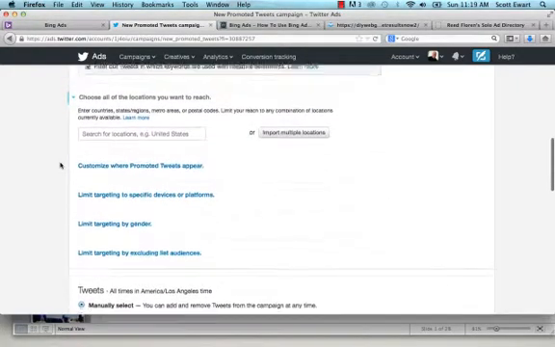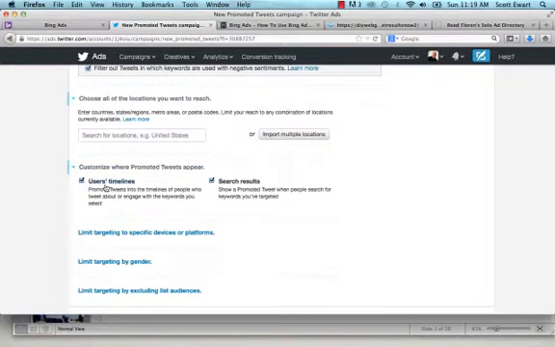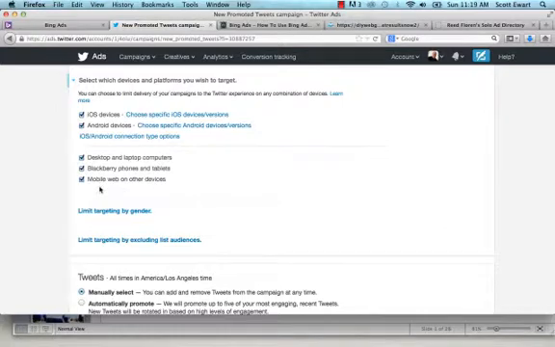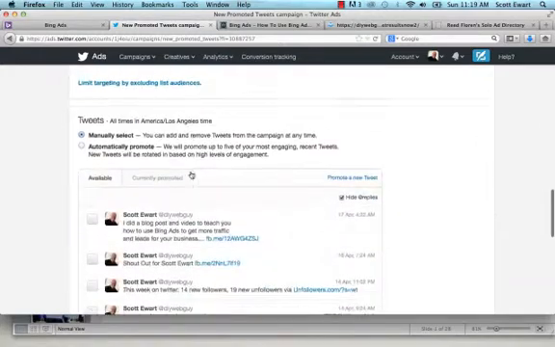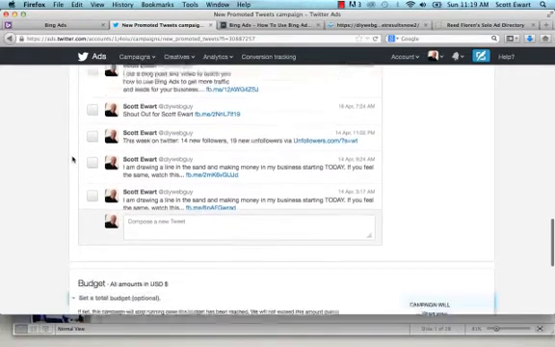So there's a couple of things that you can do there as you set up your campaign. Now, again, you can do locations. You can customize where they appear either on the timelines or in search results. And again, the same targeting. You can also do specific devices or platforms if you want to just limit it to mobile web or other devices. You want just desktop and laptops. You want all of them. Okay, so you can do that. And then you come down here and you select the tweets, and you can also, as you do new tweets, come in and add those to the campaign.